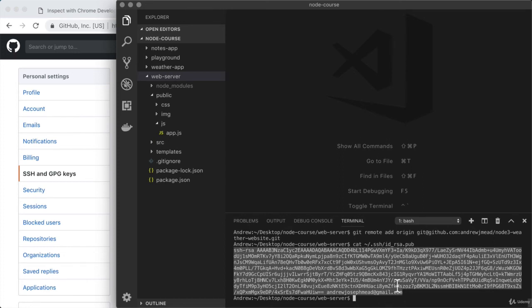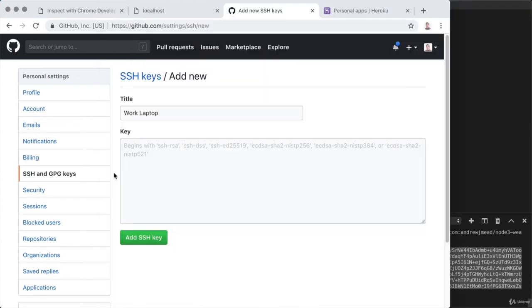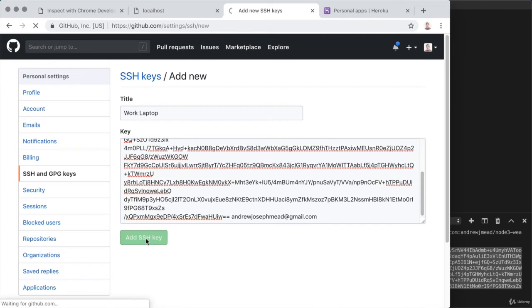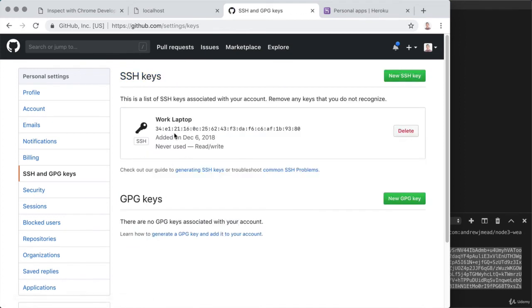We're going to copy that to the clipboard, and we're going to bring that over to this big text field. We paste it in, click Add SSH Key, and now that's been added to our account. Now right here, you can notice it's saying it's never been used, and that's true. We have this key set up, but we've never used it to communicate with GitHub.